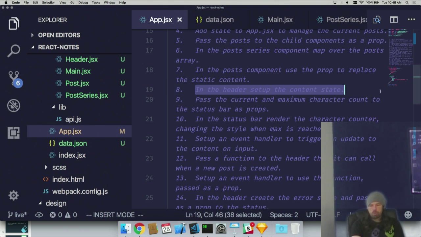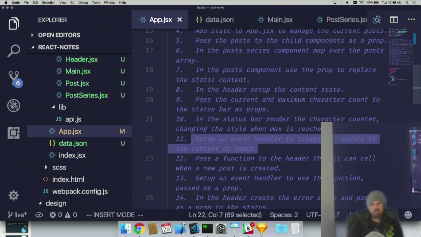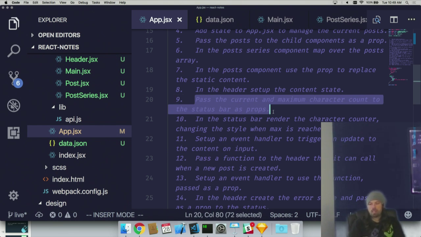Here we've set it up, and now what we want to do. Oh, I guess I jumped ahead a little bit because I did number 11, set up an event handler to trigger an update on the content on input. That's okay. I mean, either way, we get to do this. What I want to do now, though, is pass a current and maximum character count to a status bar as props.